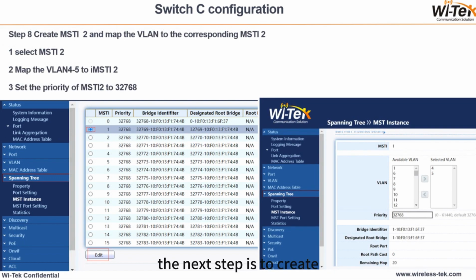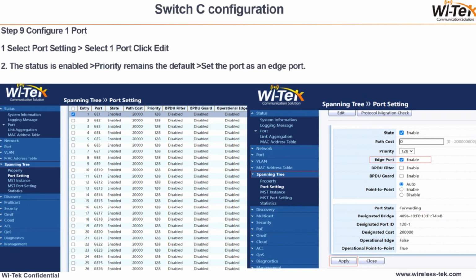The 8th step is to create MSTP instance 2, map VLAN 4 to VLAN 5 to MSTP instance 2, and set the priority in MSTI2 to 32768, same as the MSTI1. Step 9. Select interface 1 and click Edit. Then select Enable for edge ports and apply.